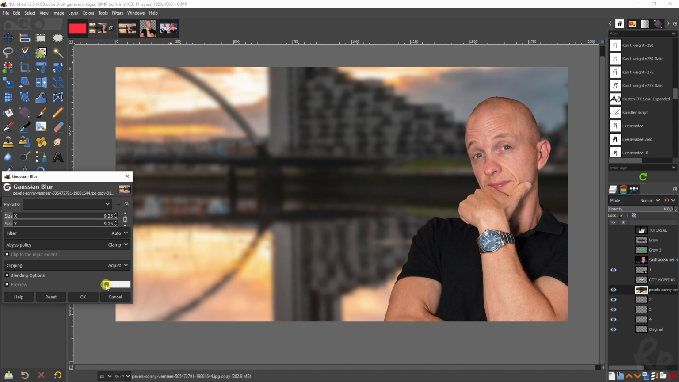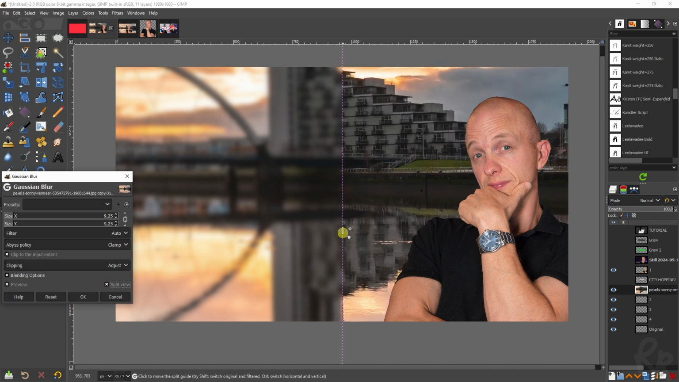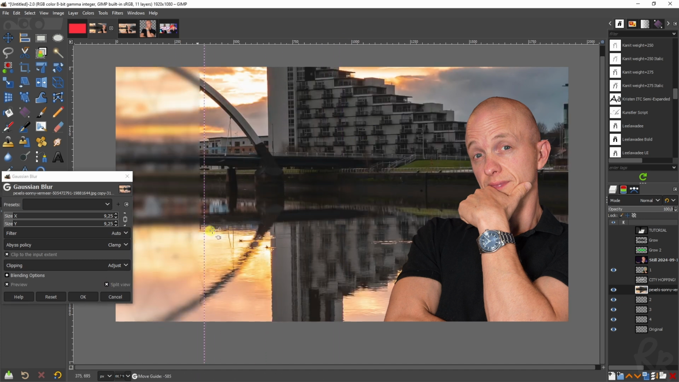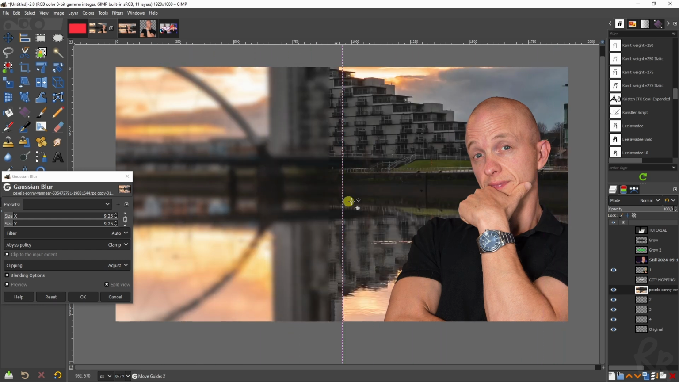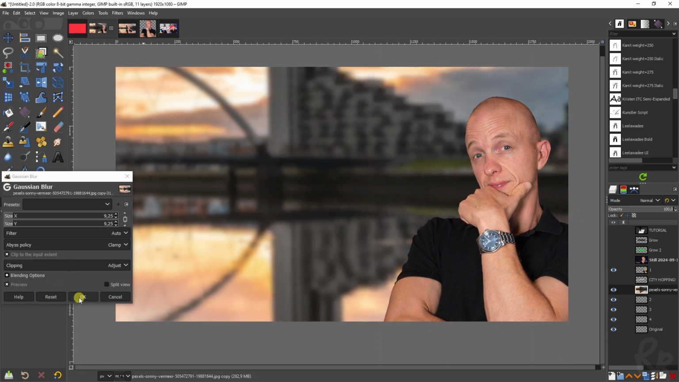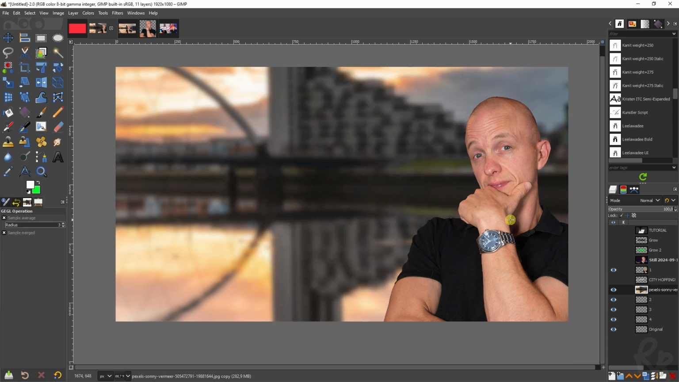You can go up here to split view, and that will bring this up, and that will allow you to just move this from left to right, or from right to left, or however you want to see it before and after, to see what looks better. Okay, once you're done, click OK, and then the effect is being applied to the layer that you have selected. So that's a very important one.